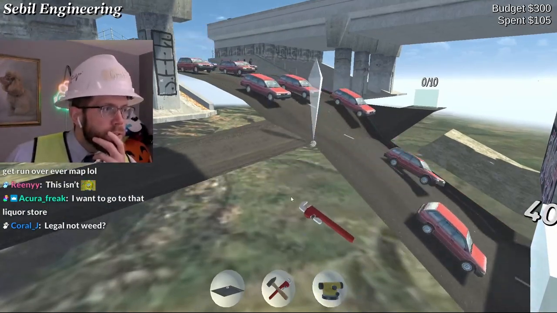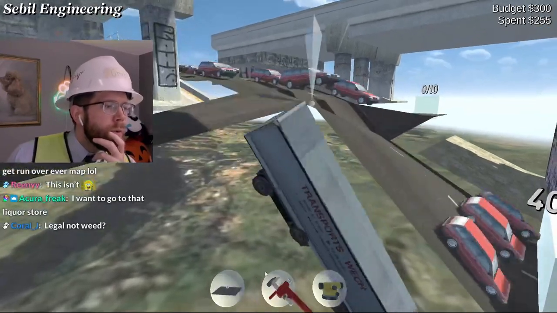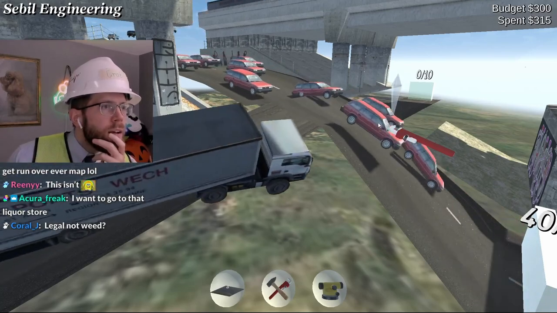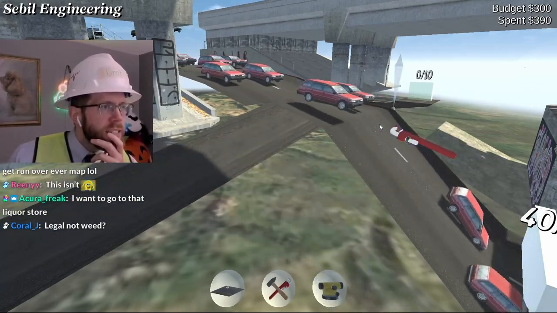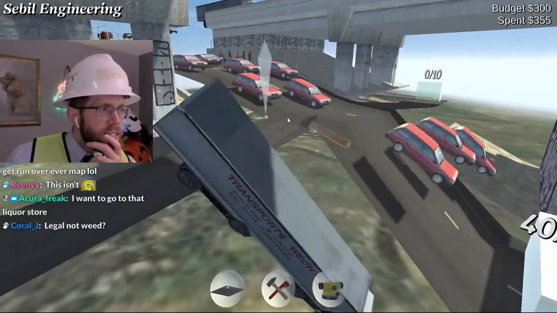How should we do this? So do we want the semis? How do we split this proper? So we need 10 of 10 over there. It's very easy.